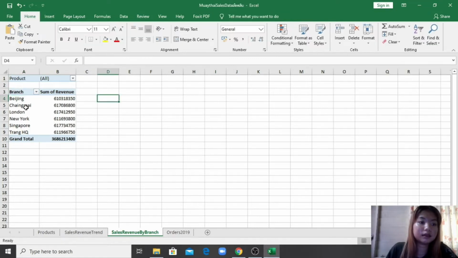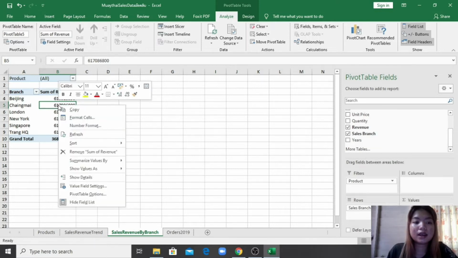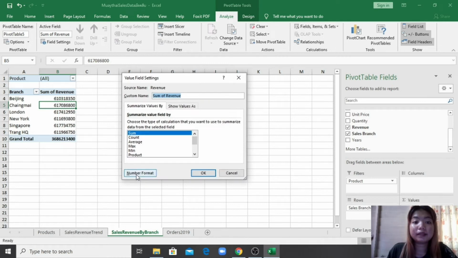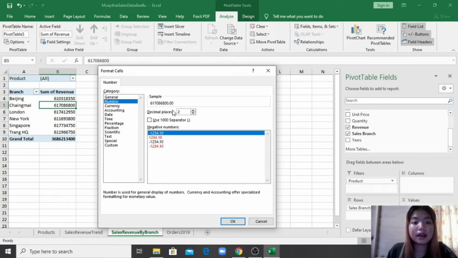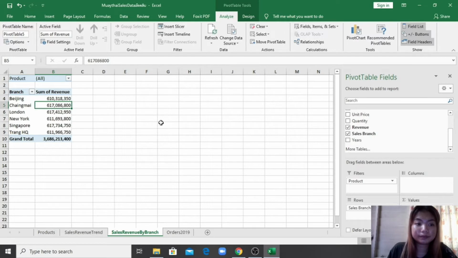And now we are going to set the number to add the comma. Choose value field settings, choose number format, go to number, decrease decimal places to 0, click use 1000 separator, and click OK. OK again.